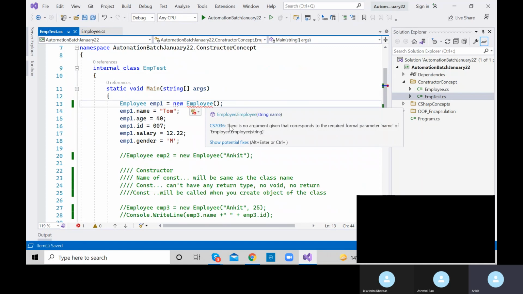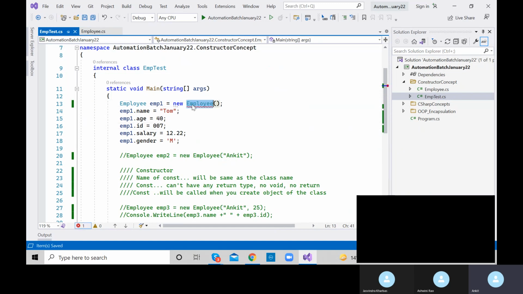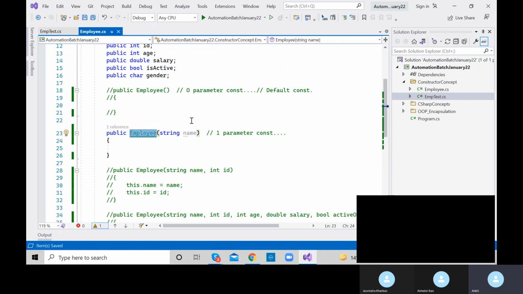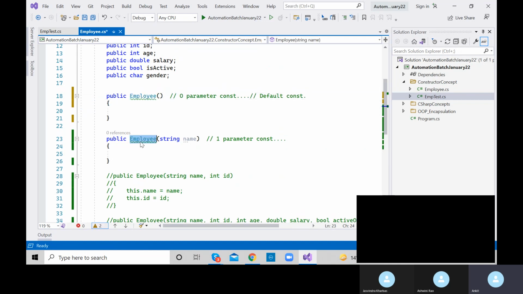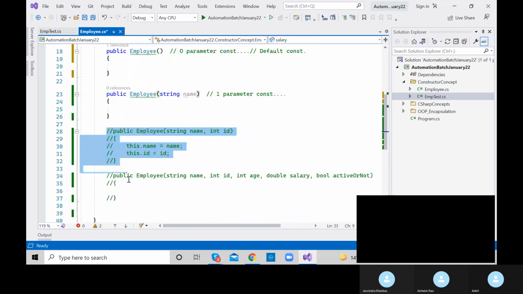Now the default constructor is no longer under consideration. It is saying there is no argument given corresponding to the employee name. Now you cannot create the default. If you still want the default, as per your logic, for example if you want both the parameterized and non-parameterized constructor, then you can define the default as well as the parameterized one. Then you can access both.